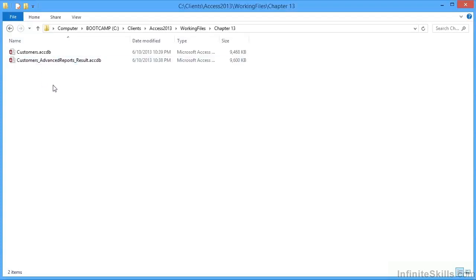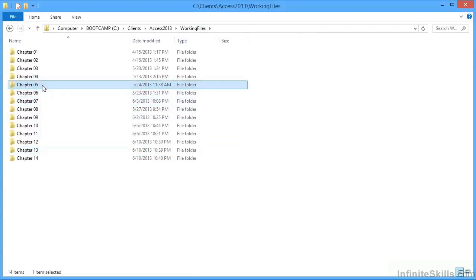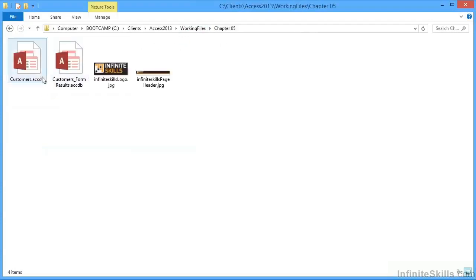This is the state of the database at the end of that particular chapter. So after all the additions of objects or manipulations to objects have taken place, that's the end result. So all of the chapters will have both of these databases, the customers one and the customers result one. Here in chapter 5, for example, customers, customer form results, and then there's a couple of images as well that get used.